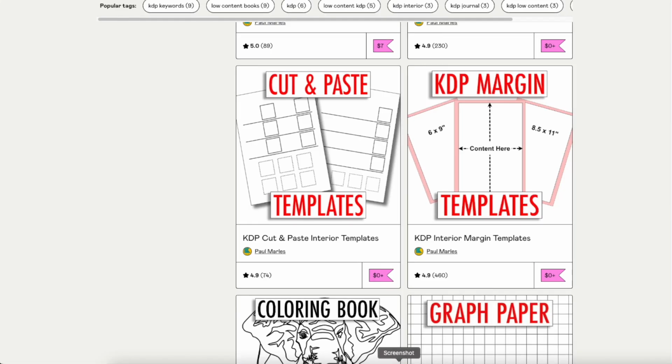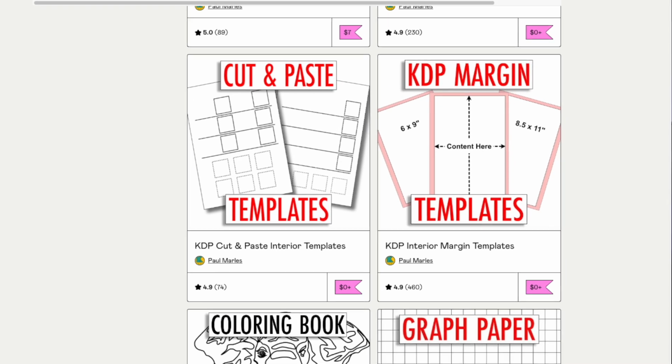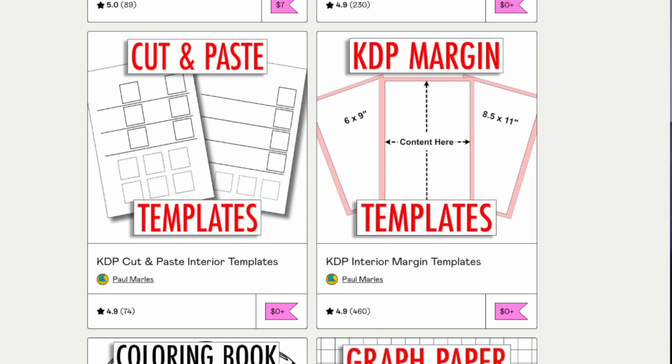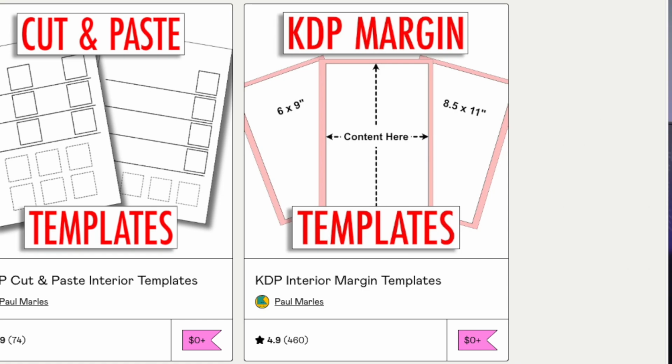And the solution to this is edit the interior so that all the main content is within the margins, and you just have to re-upload your interior. Now, I have done a video on margins and bleed, which I'll leave a link to in the description below. And also in my Gumroad shop, I do have margin templates that you can use to also help prevent this issue by keeping all your main content within the margin borders.